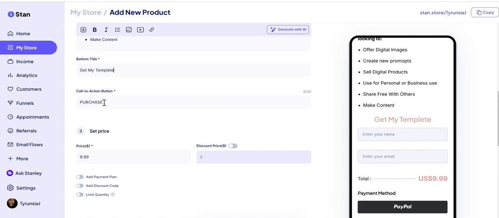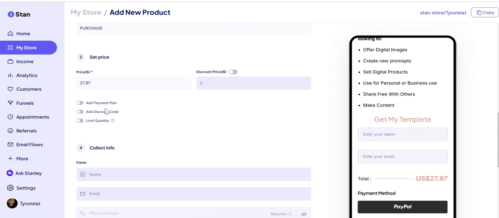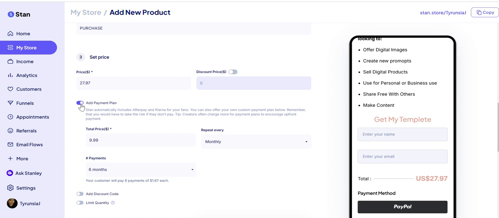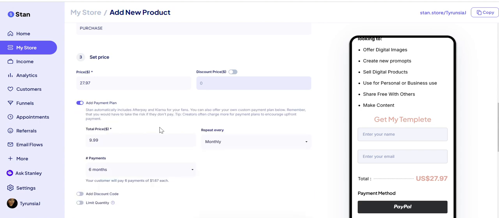Okay. Call to action button is purchase. That's what you want them to do. I want to do my price at $27.97 because it's worth more than that. You can add a payment plan if you want to. Most people like that. Split this up into 3 payments. You can add a payment plan, or you can choose not to. Most people like a payment plan.